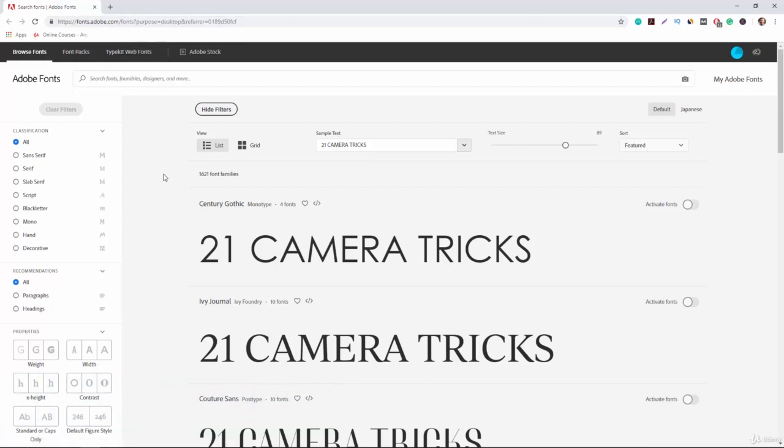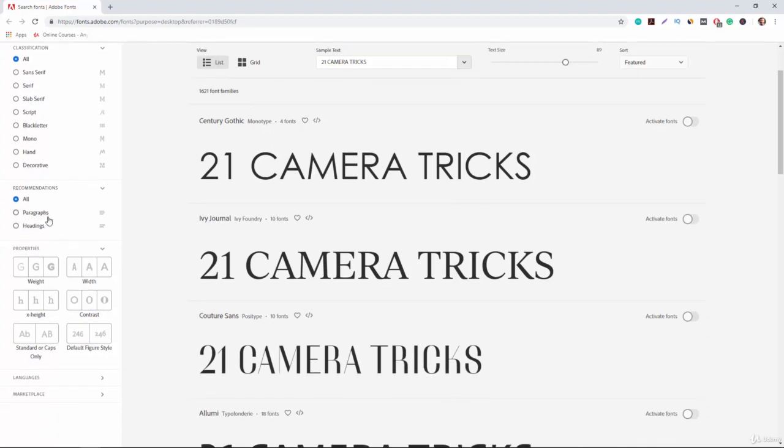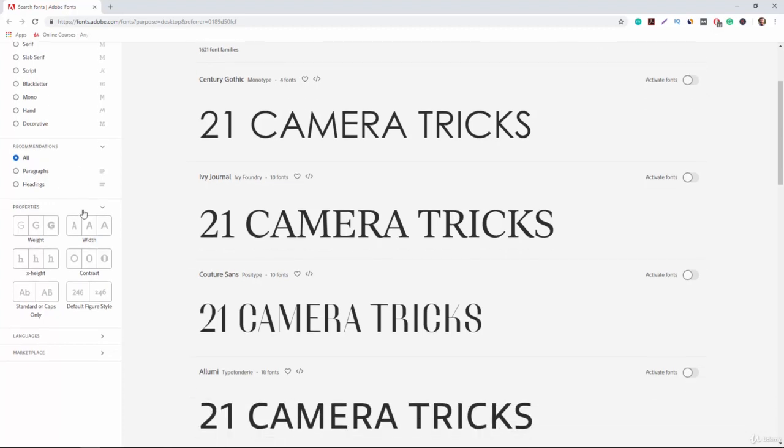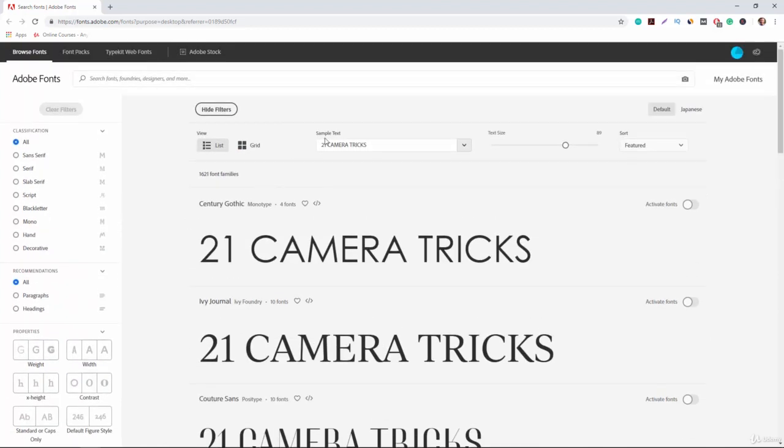So this is a great little application that you get with a Creative Cloud subscription. You can see that you can search by all fonts, sans serif fonts, serif, script, black letter, mono, handwritten, decorative, and then you can search by fonts that are good for paragraphs, fonts that are good for headings. You can search or you can apply different properties such as the weight, the width, height, contrast, and so on. And you can even type in your sample text. So it automatically brought this in for me, but you can type in what you're trying to say and see how that looks.